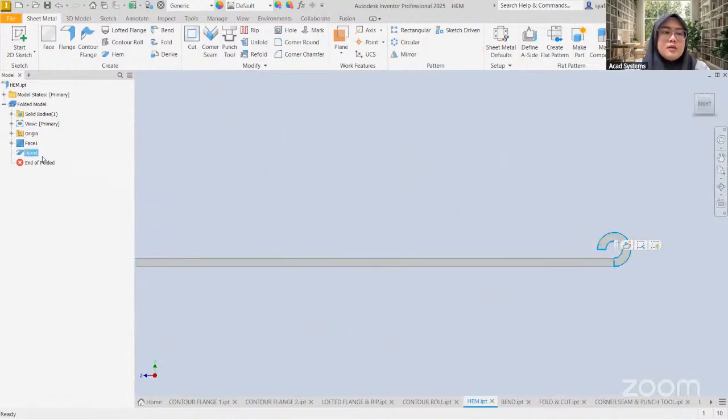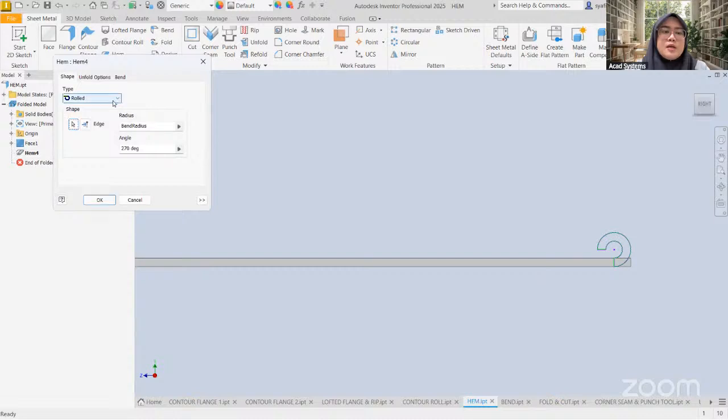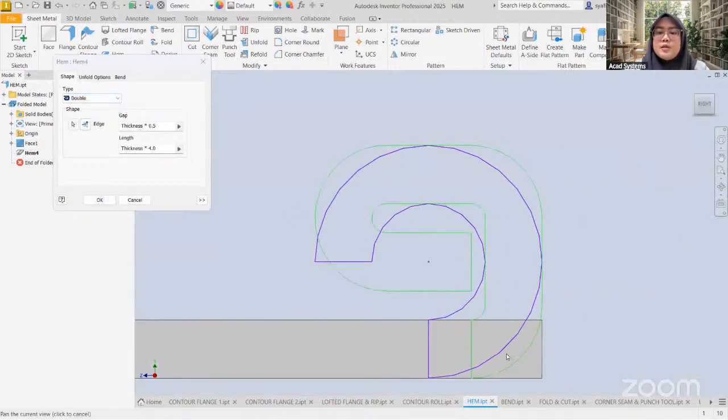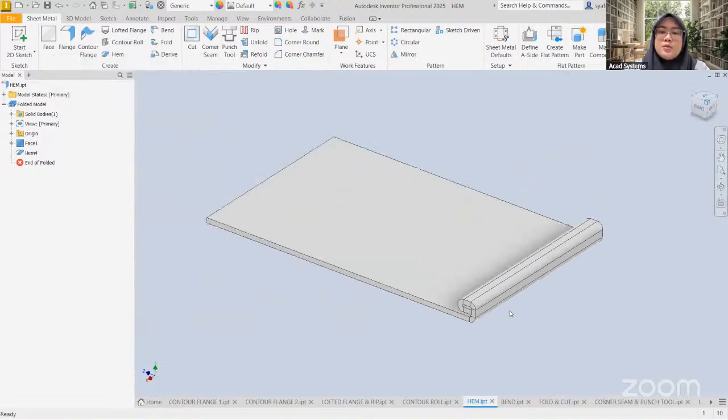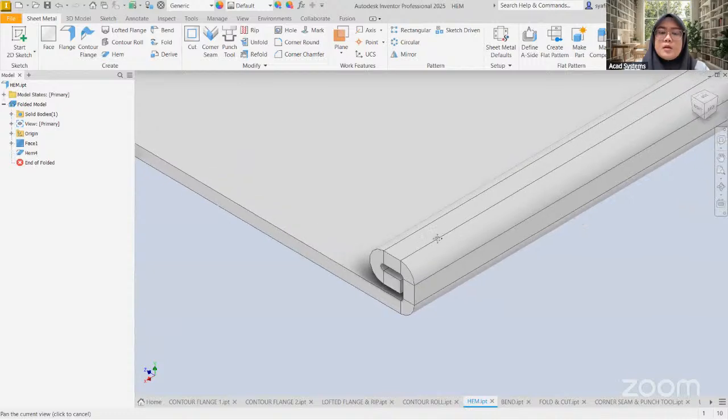And then just click again, edit feature, and the last one we have is double. So what does double do? You can see the feature right over here. It will make the hem double. Just click OK, and that is the double hem.